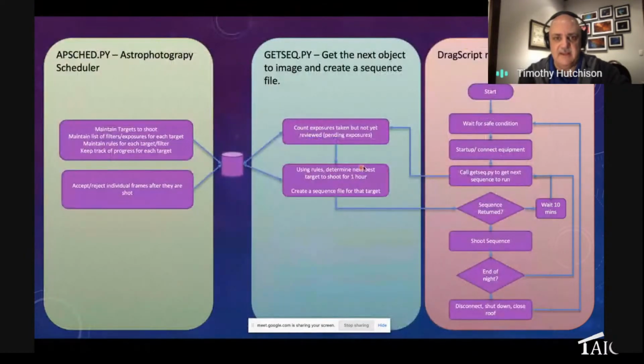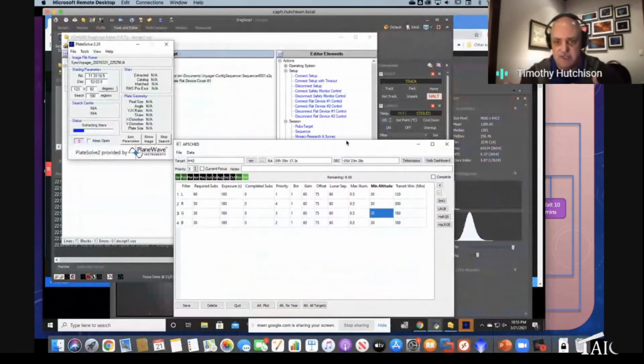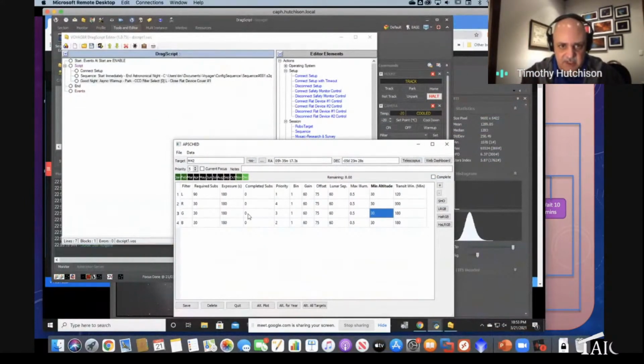Yes, I did. In fact, I skipped over it because I know we're running long, and I was trying to move quickly, but right here. What it does is when the sequence is getting ready to go, the first thing it does is go out onto the hard drive and look at the exposures that are taken but not yet reviewed. I call them pending exposures, and it counts those up and uses them to figure out how far along we are. So it's actually counting the images that were taken and using that to update this completed subs field, like we see in some of these other ones.